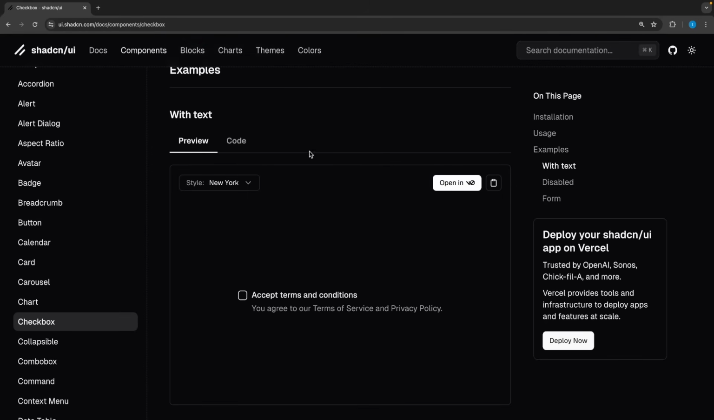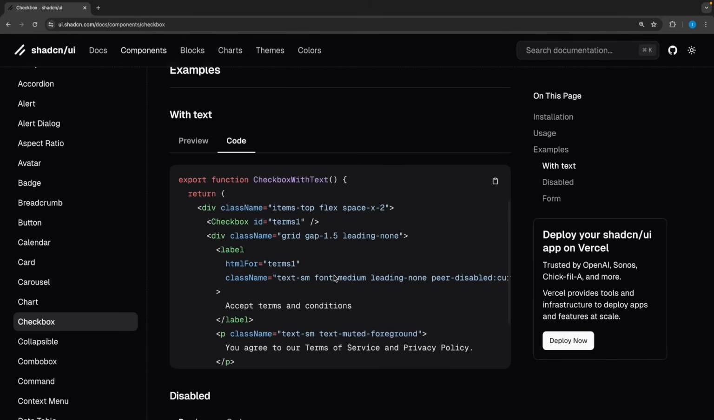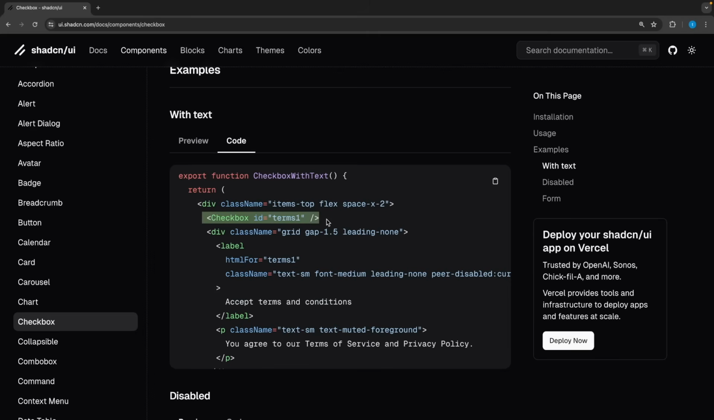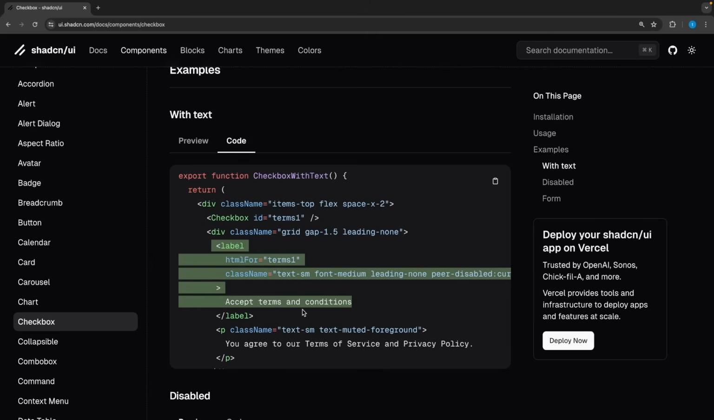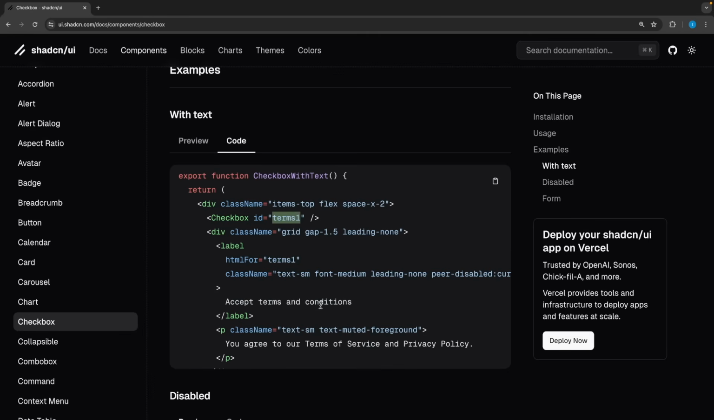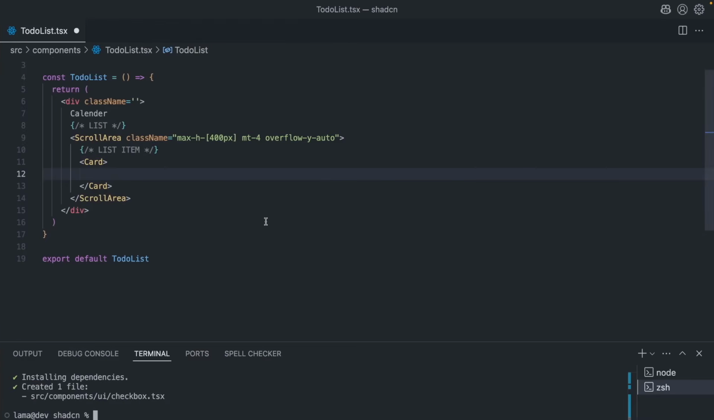In this example, we have a checkbox, and also we can add a label. And if we use the same ID for the HTML4, even if we click on this label, it's gonna toggle our checkbox. What I mean by that?